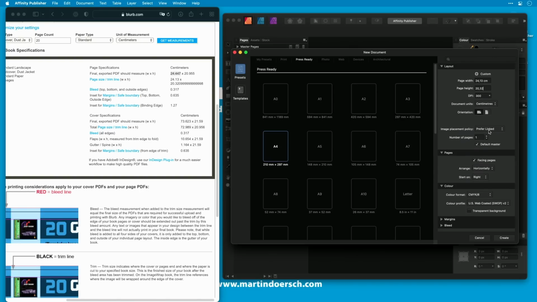My images are linked. I don't want to embed the images, I just want to link them to the folder. Here I can create the number of pages in advance. I think I went for 20 pages, so I will create 20 pages over here. I have a default master. I have facing pages, so a left and a right page. That's cool. The color is CMYK, like so.